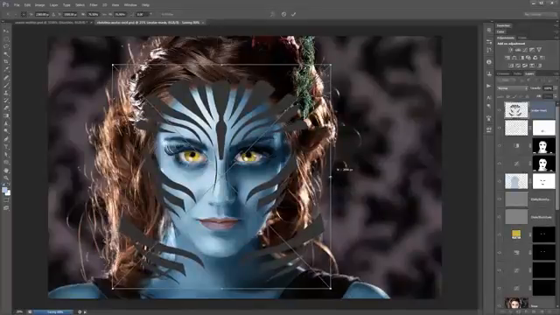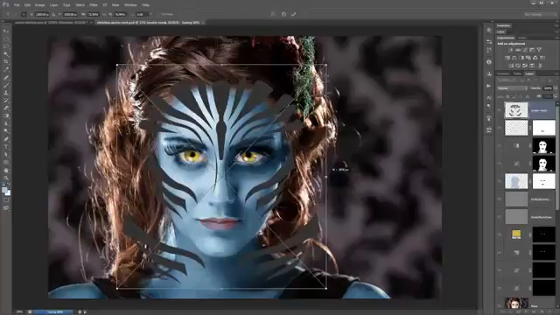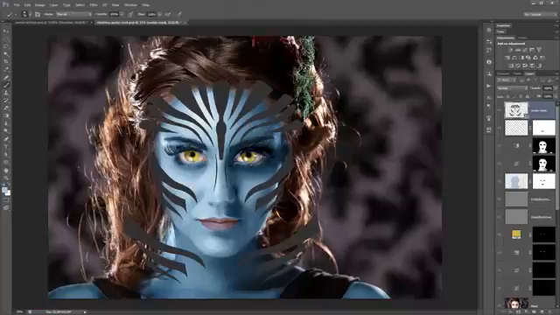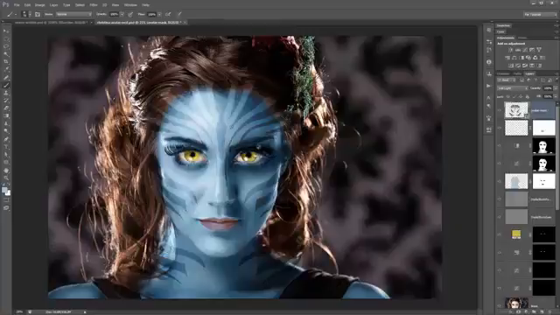I can hold down my Alt or Option key and maybe even pinch it in from the sides just a little bit. She's got a narrowish face compared to this mask. We're going to go ahead and commit the change, and there we go. We've got our mask in place. It's just a matter of setting this mask to the blend mode of soft light. Alright, and you can see it's going to start blending very nicely.